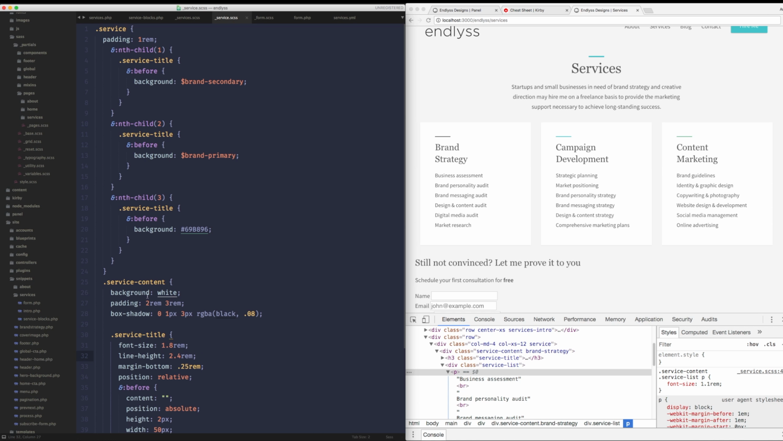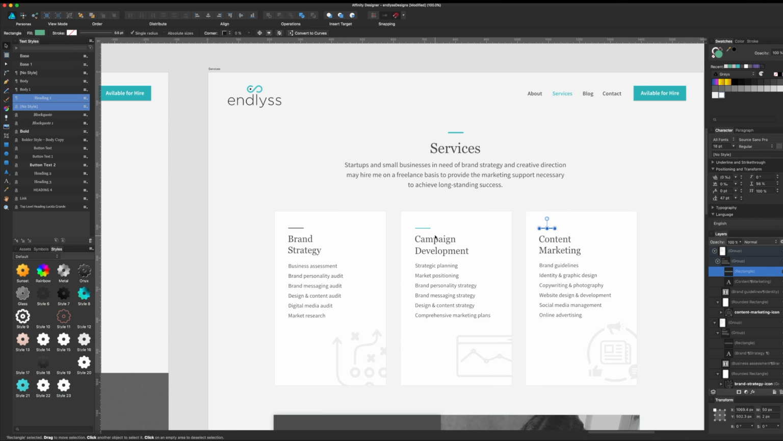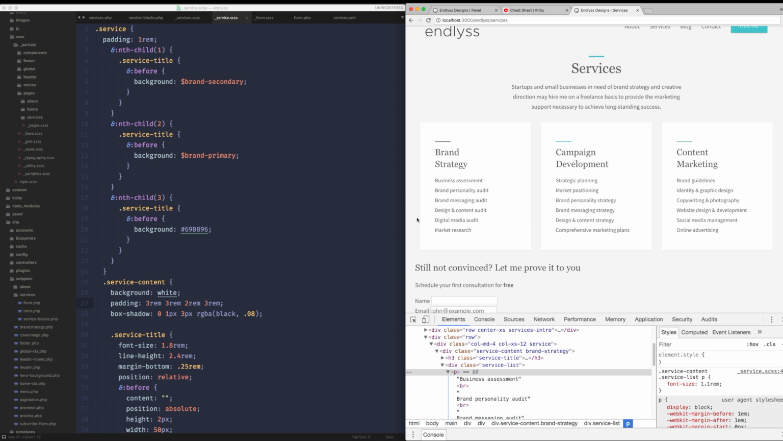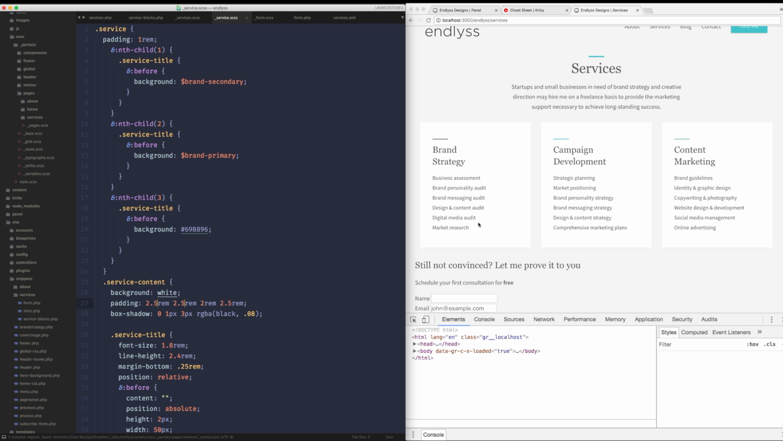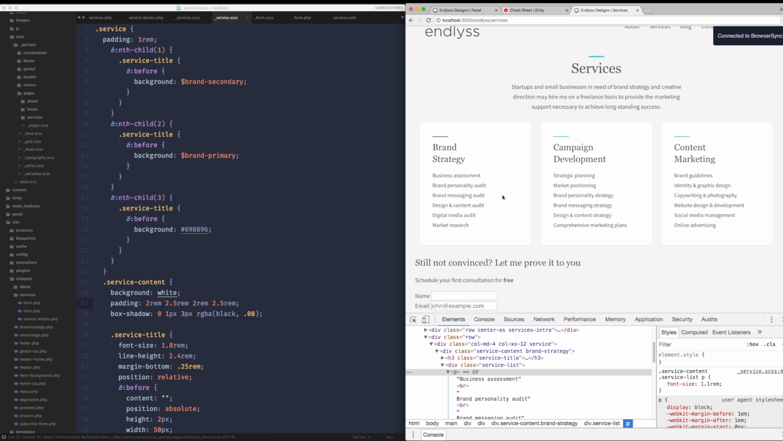Like so, and then we can probably add 3 rem, 2 rem, probably keep 3 on the top. See how it looks in our design. Now that's kind of unique or uniform. I think that'll work. Tweak it just a little bit. There we go. I like that.